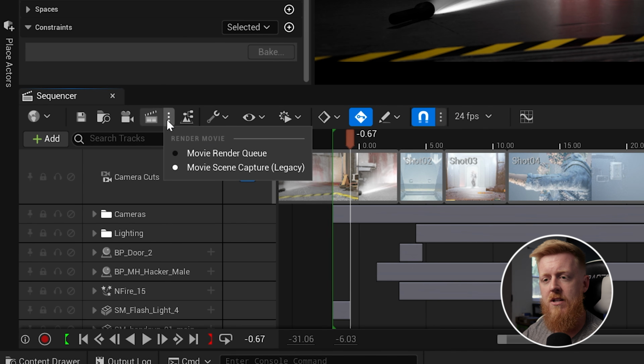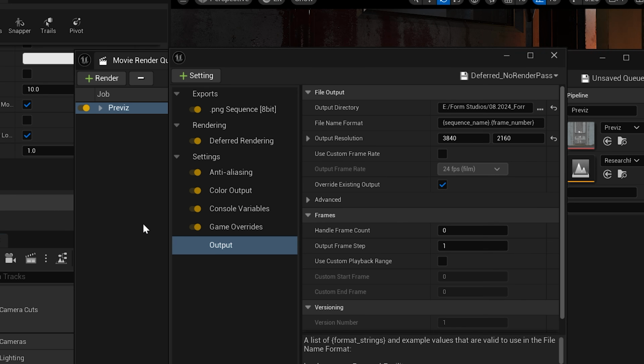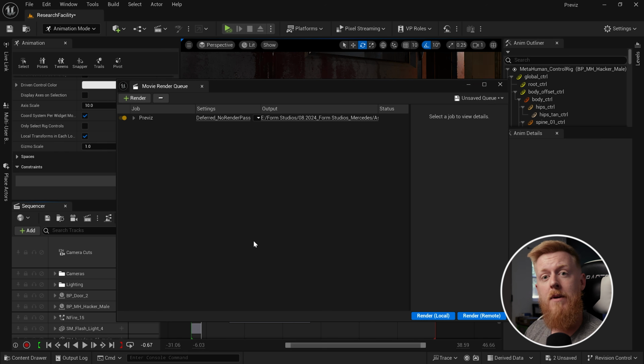If you click the three dots next to the clapperboard, you could switch to the Movie Render Queue. And this is where you get into the more advanced side of rendering in Unreal Engine. You can apply things like anti-aliasing, color profiles, console variables for upping certain parameters, like better motion blur to better depth of field. But this comes at the cost of time, because as you start to add things like anti-aliasing and samples, it's going to take much, much longer.